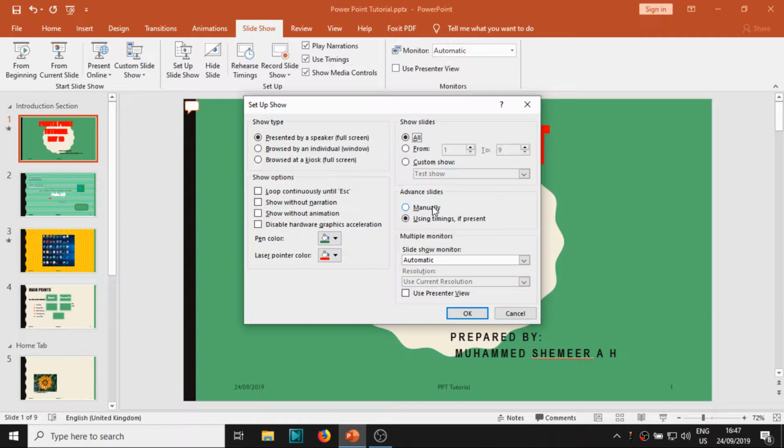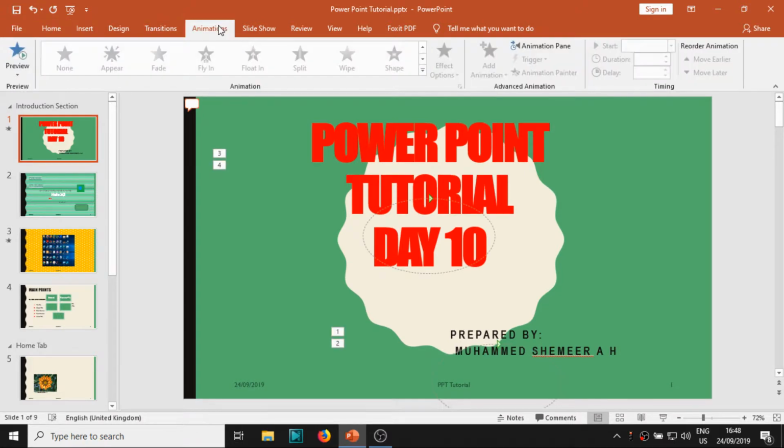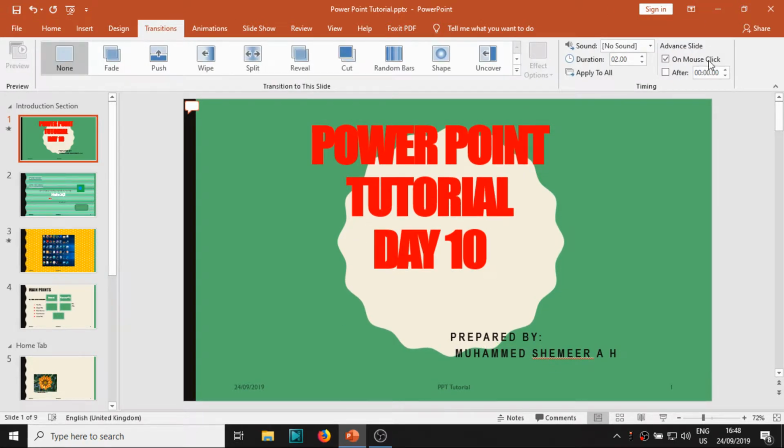Advance slides: manually, and using timing if present. Manually means it will not move until you press the next button or the cursor button on your keyboard. In this case, the mouse button will work, and also if there is timing for the slides, it will automatically work. Let us try this one. Let me show this one to you. First we will go with the timing. You can go here.